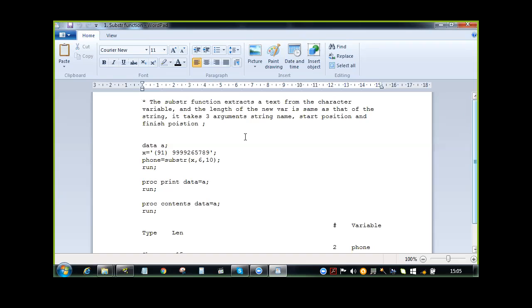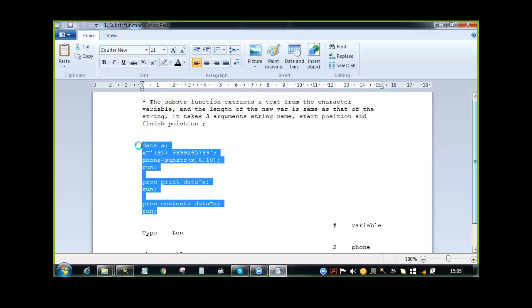All right, so the next thing, which is a substr. So let's check out the use of the substr. Very interesting.